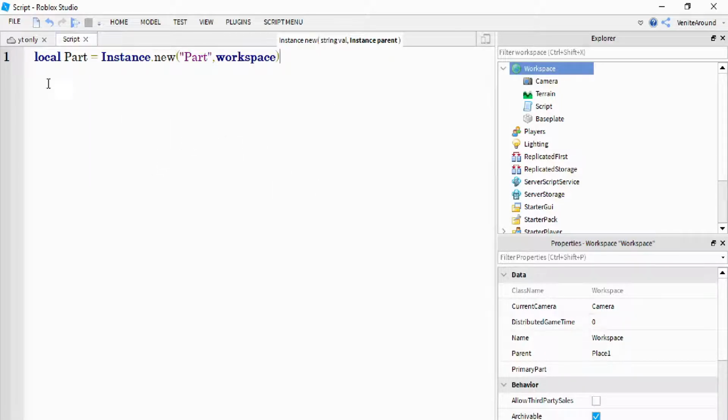So basically what's going on is that we made a variable here. We're inserting a part, and we are telling the script to insert this part into the workspace right here. Once you do that, now you have your part, and now you know where the part will be. Now you're probably asking yourself, well, I inserted it, what can I do with it?